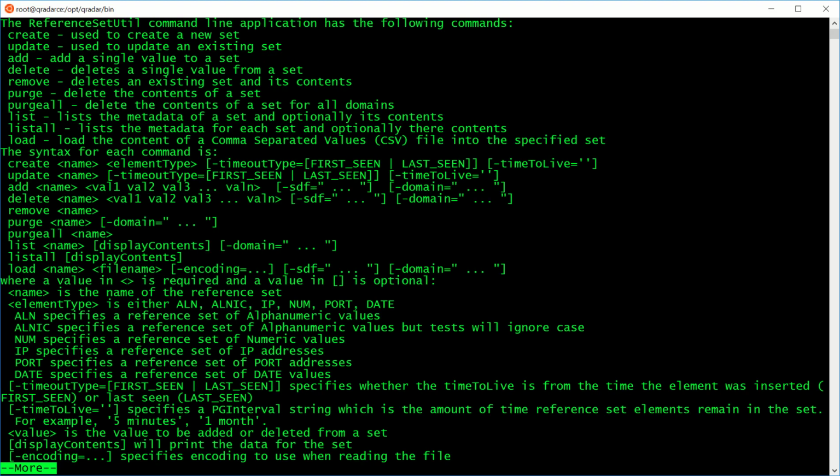Let's take a look. So as you can see, we have create, update, add. I'm not going to read through all these. We'll walk through most of these. So the top part of this has the various parameters, then down here is the syntax. So if we're going to create a reference set, basically you're going to type the name of the script, pass create to it, and the name of the reference set, and then the element type.